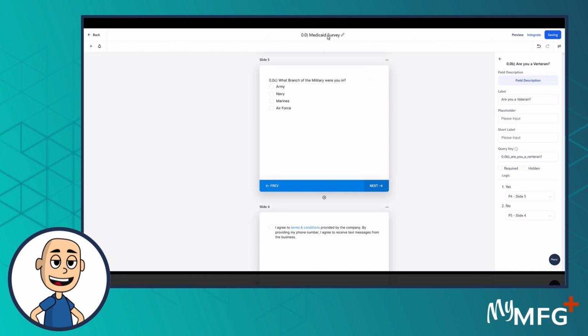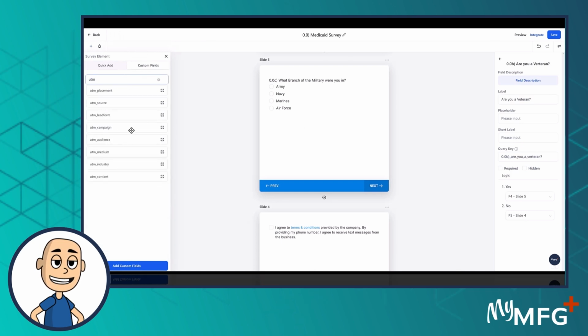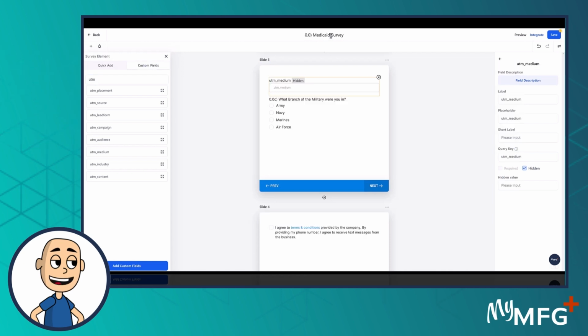We've already saved this and it's 0.0. The last thing we would want to do is add that UTM parameter. So let's type in UTM and we're going to add the medium. Doesn't matter where you put it, again, because it's going to be hidden anyway, but we're going to rename this. Copy this. Put that as the hidden value. And delete that parenthesis out of there and save it.